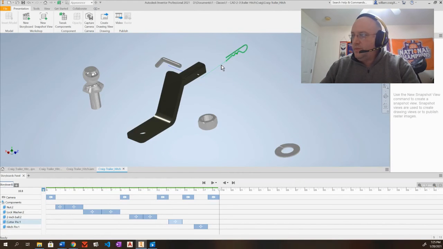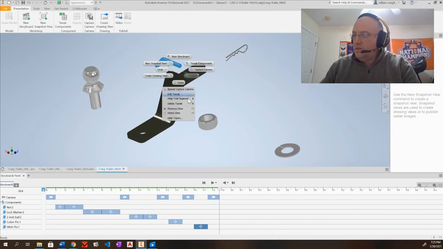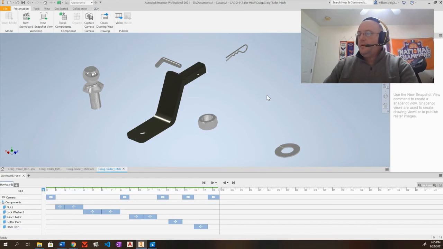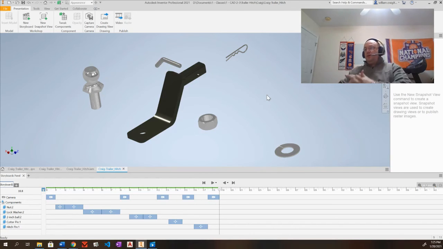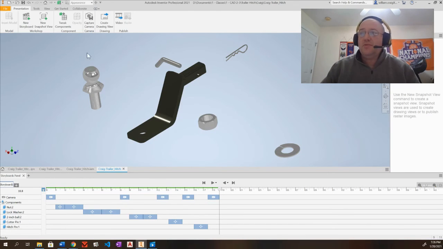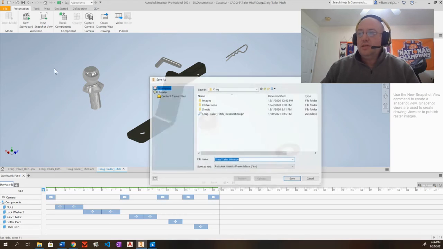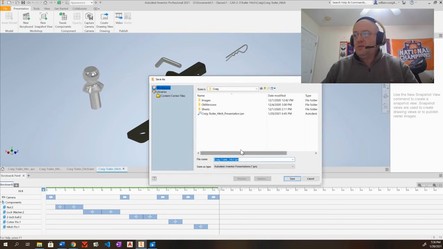All right, so I'm going to come in here again real quick. I'm going to hide trail segments. I'm going to hide this trail segment. There we go. So now let's say I have this right here and I'm like, okay, I really like this view. I want to go ahead and get a drawing of this thing. Check this out. First thing I want to do is save this thing. Let's save this. I probably should have saved it right when I started. I'm going to call this thing Craig Trailer Hitch Presentation. This will be number 2.